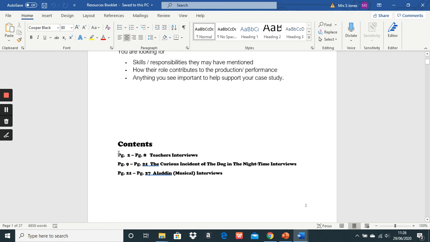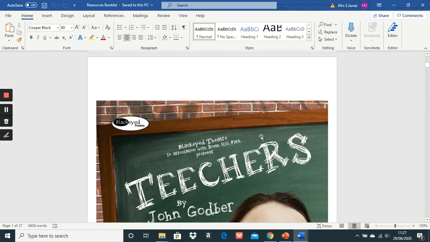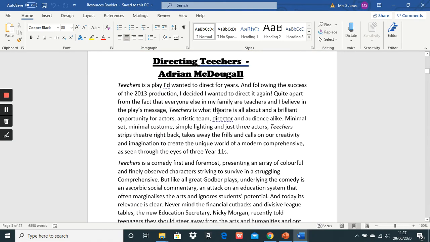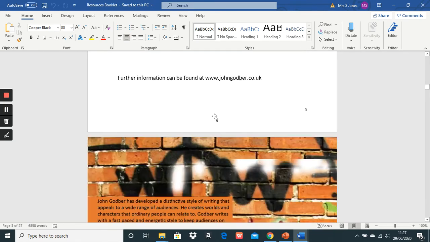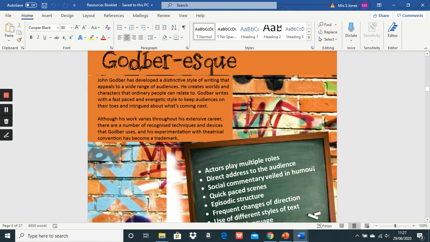There's a contents page, so between pages 2 and 8 is all the information you will need for Teachers. Page 9 to 21 is The Curious Incident, and page 21 to 27 is Aladdin. So it's all organised for you. When you are looking at the director of Teachers, you know you need to look at pages between 2 and 8. And in there, as I say, there are different interviews and articles, all with the people that you are going to be studying. So that's your resource booklet.